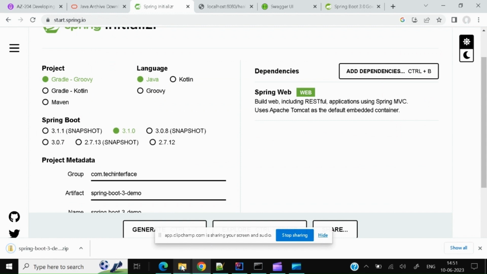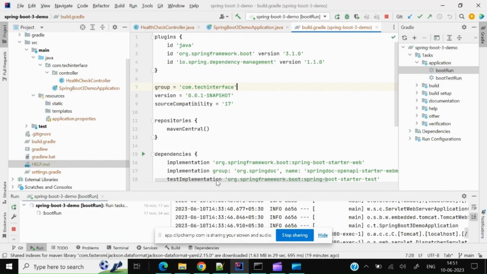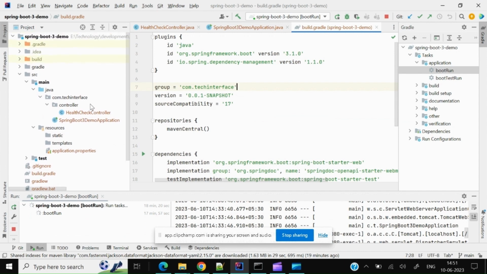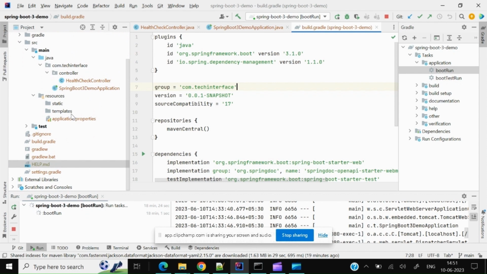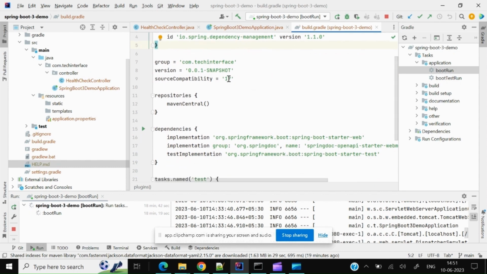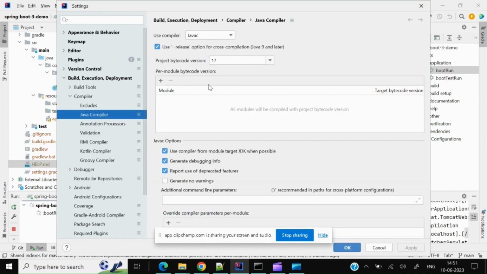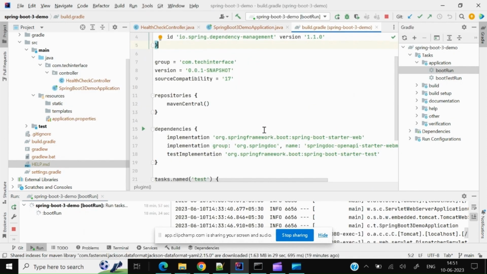Once it is downloaded, copy it into your system and import it into IntelliJ. Once you import it, go through your project structure. For now I created a controller for health check. More importantly, you have to go through your build.gradle, which should tell you which version of Spring you are running. Now I see the Spring version is 3.1.0, the dependency management is 1.1.0, and Java 17. If you look at the project settings and the compiler version, I have up to 18 and 19, but currently I'm running on Java 17, so I'll keep the byte code version as Java 17 itself.